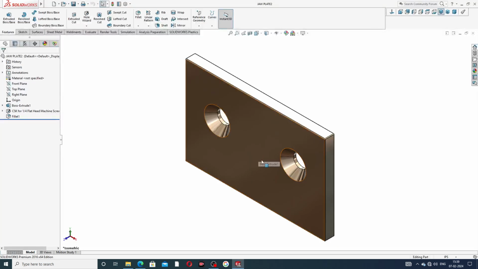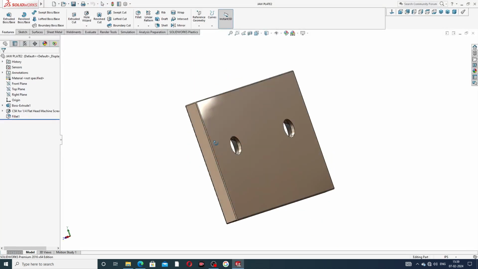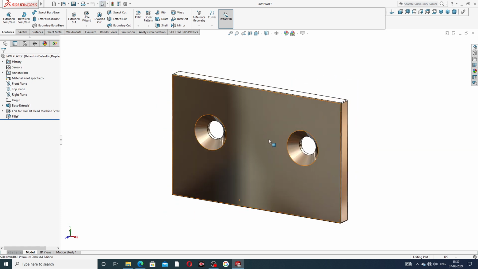This body is a jaw plate. Here a hole wizard is used, and two holes are created, which are countersinks. These two countersinks are designed and created here for a 1/4 flat head machine screw.